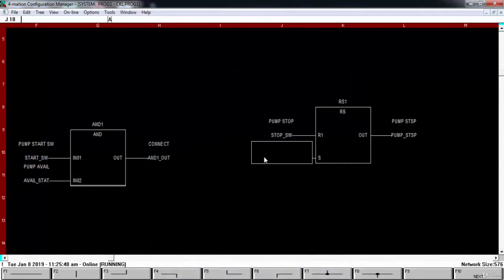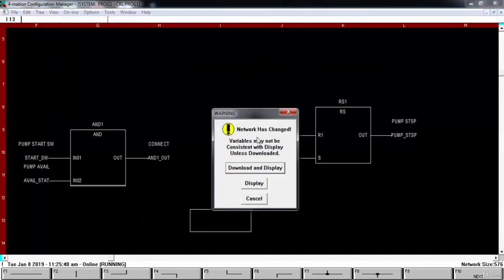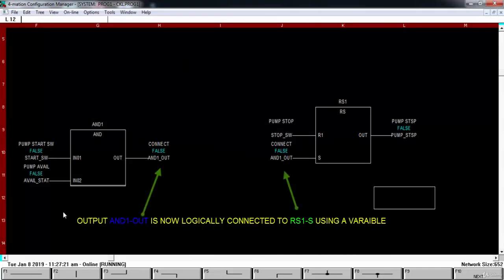Now, we position our cursor to the input of the RS flip-flop gate. Use the defined variable and connect to RS1 S input. It's time to download changes to the online PLC to test. If you observe, output AND1OUT is now logically connected to RS1 using a variable.